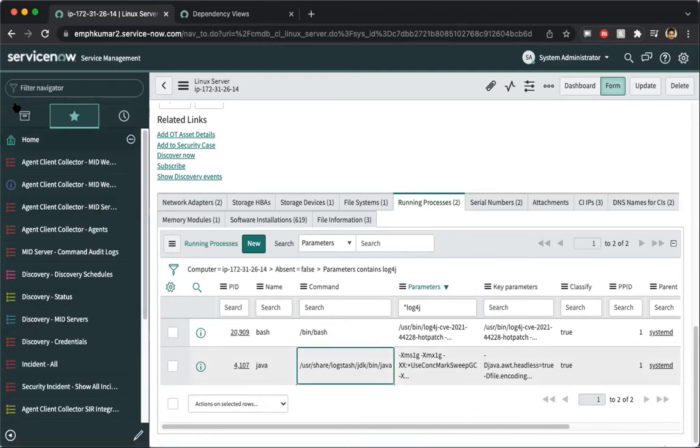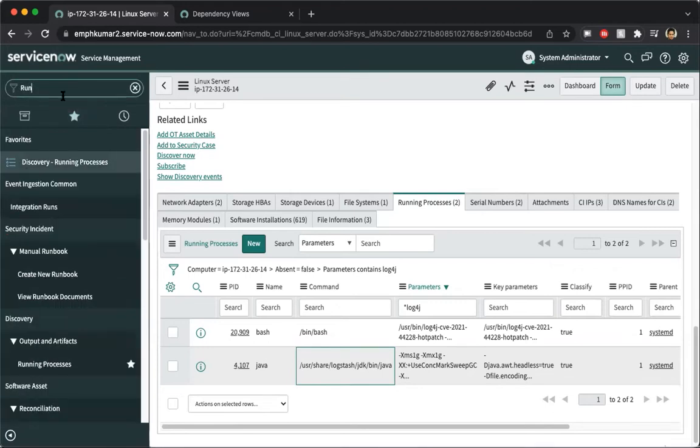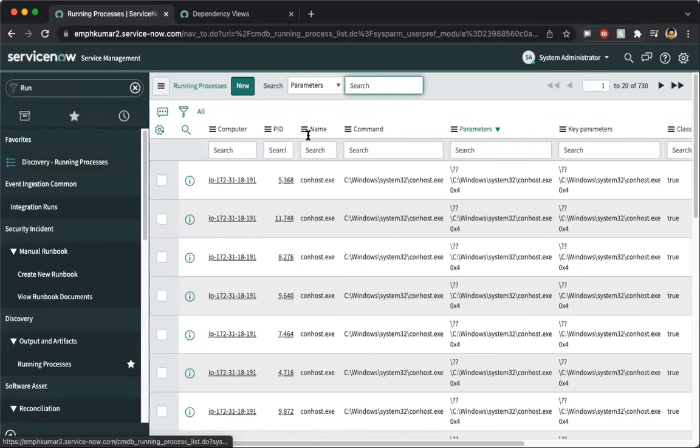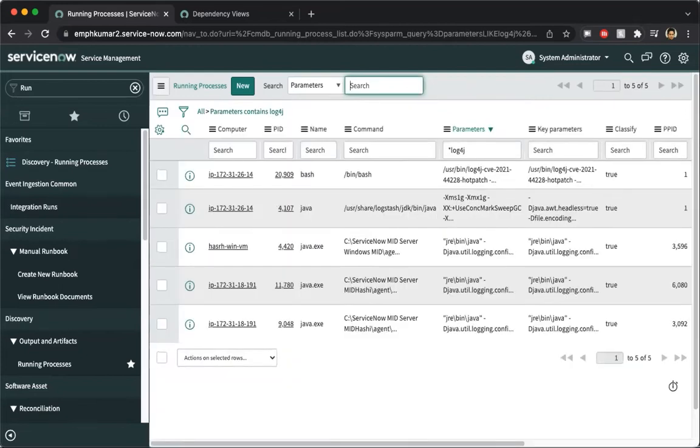And I can also check Log4j presence across my environment by simply going to discovery running processes and searching for Log4j in the parameter. Now this gives me end-to-end visibility across my environment of all the running processes which are using Log4j.